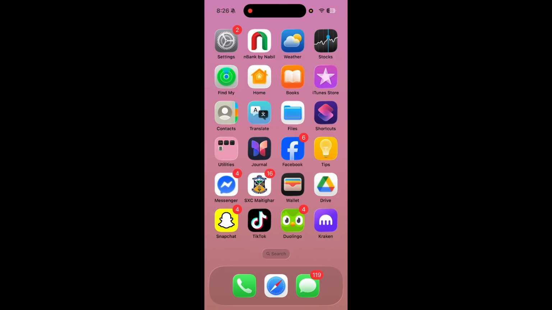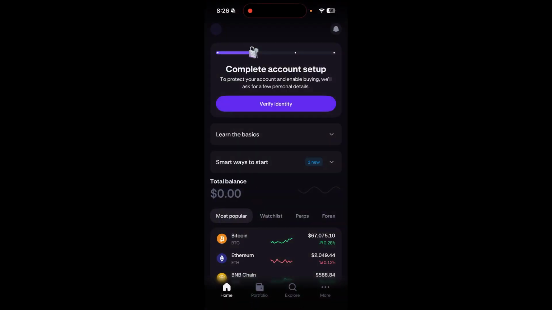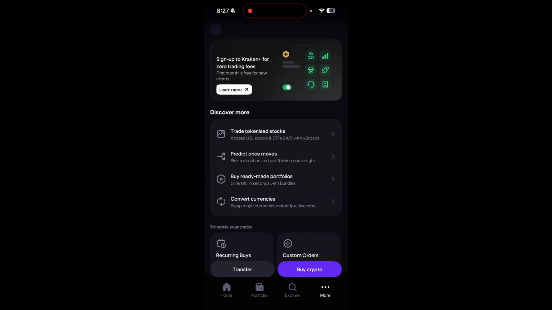So first launch the app and log into your account. Over here on the bottom right, we can find there's a three dot icon. More, tap there. Over here you can find this discover more, convert currencies. Here, tap on the convert currencies.